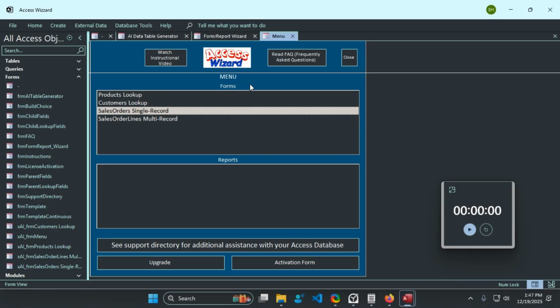So this is built for people already using Microsoft Access. Wizard is free. There's no credit card or sign up. It replaces hours of manual Access work. If you need more than 5 forms, you can upgrade for a one-time $39.